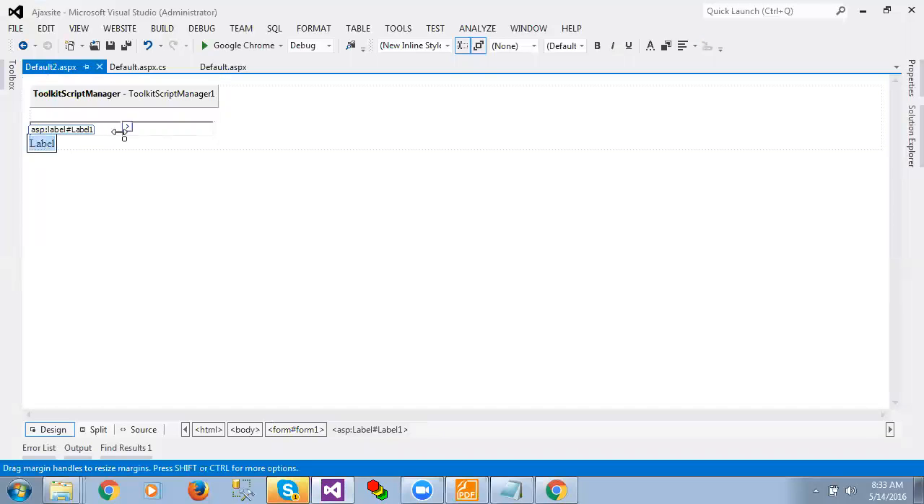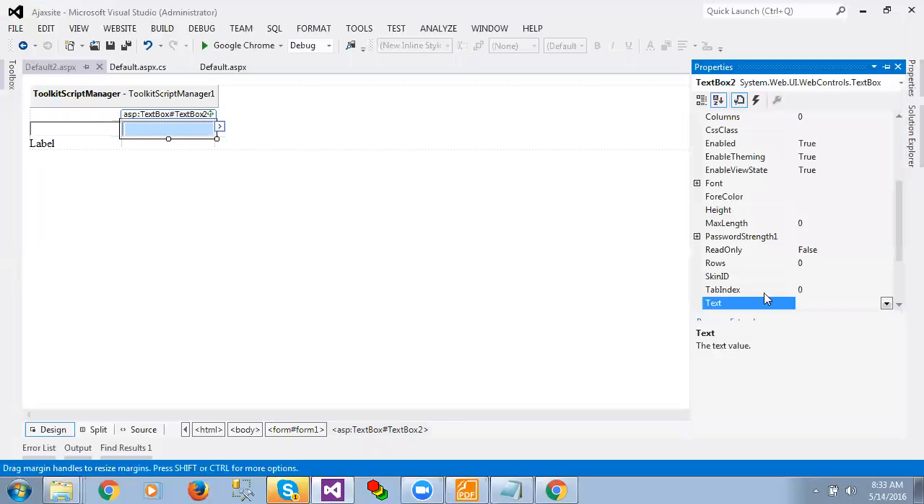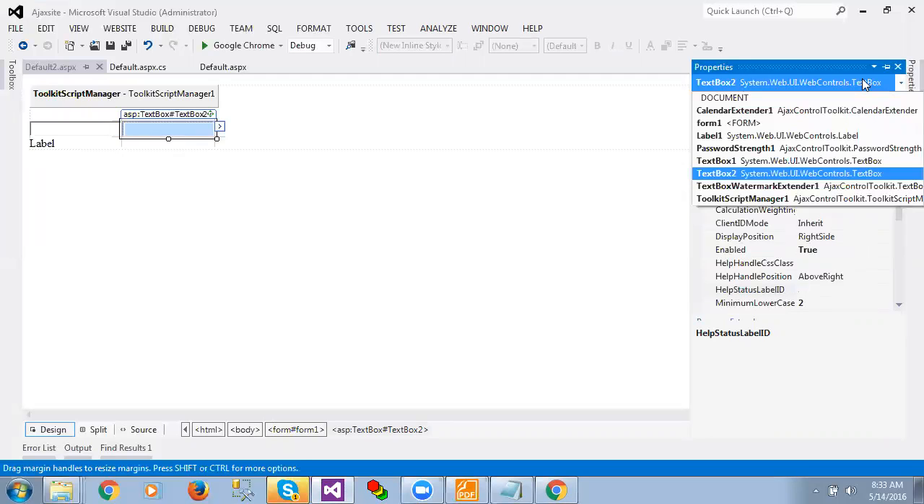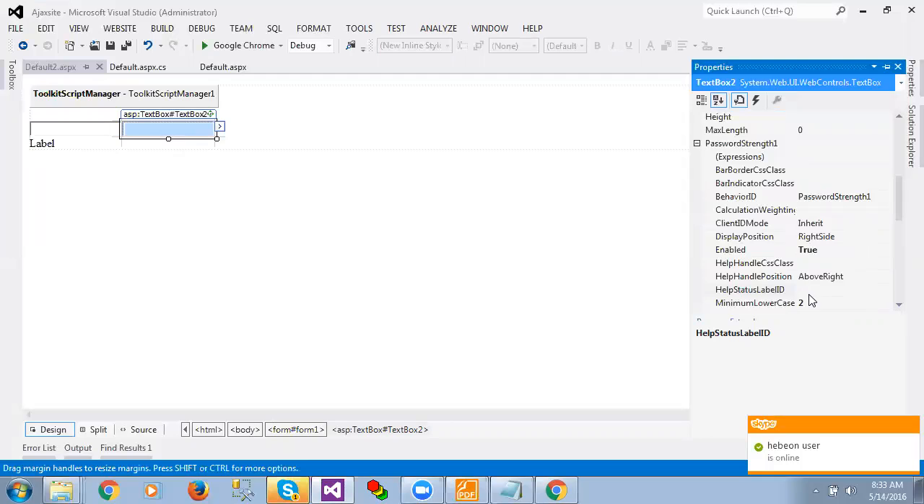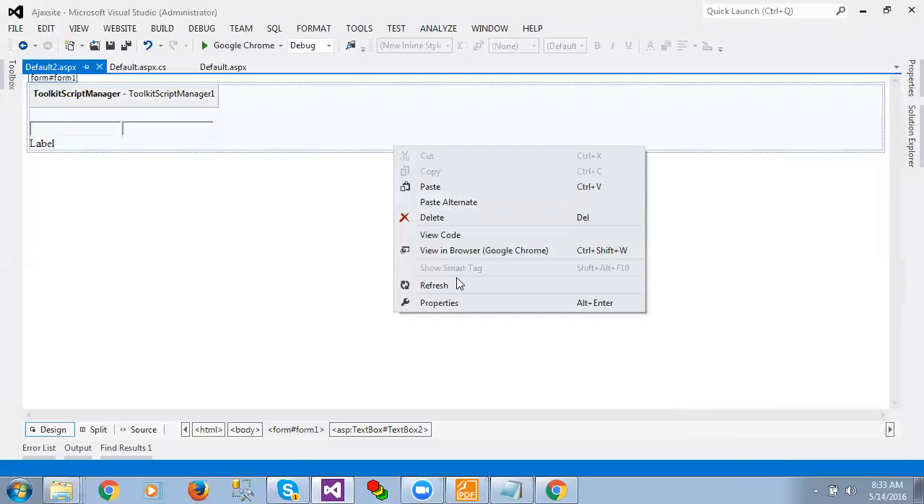Now, what are the things required for you? If you want to be restricted, then you can apply the help message in a label. So go to the properties. There, the password strength extender property. In this, we can show help status label ID. So what is the label name? Label 1, so that here we can assign the label user.